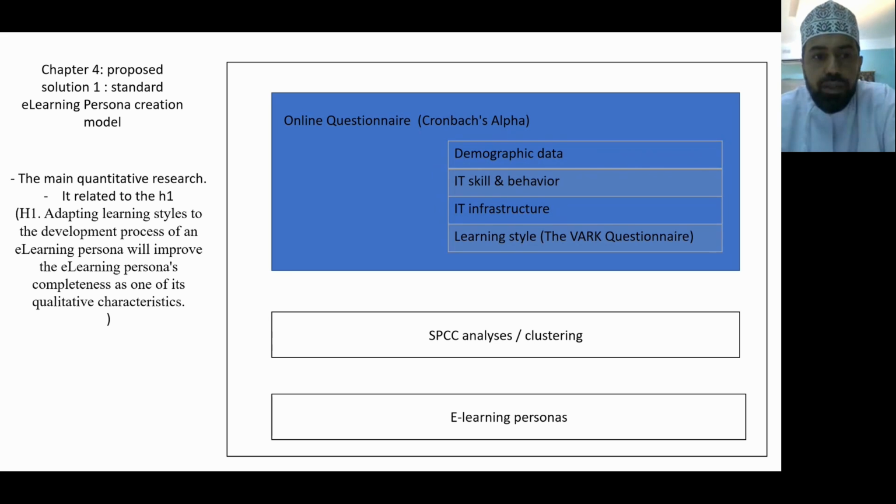It's the main quantitative research. As you see, it's online questionnaires. They include demographic data, IT skills and behavior, IT instruction, and learning style. I used the FSLSM questionnaire for learning style. Then I'm going to cluster it, using SPSS for analysis. Then I will create the e-learning persona according to this.